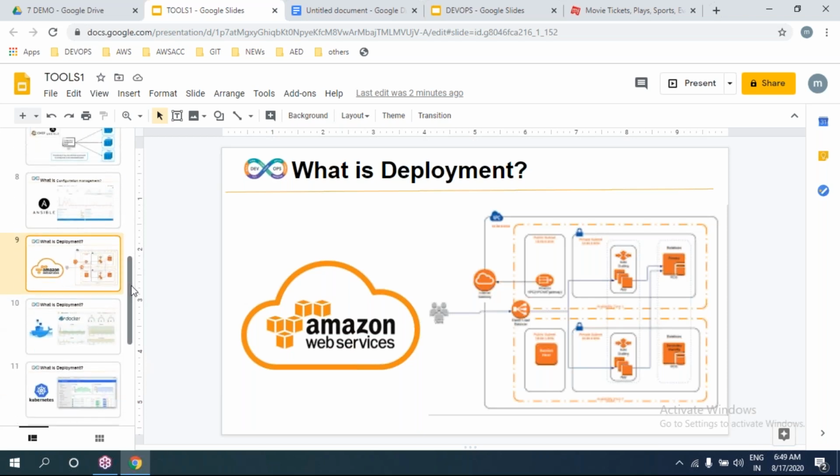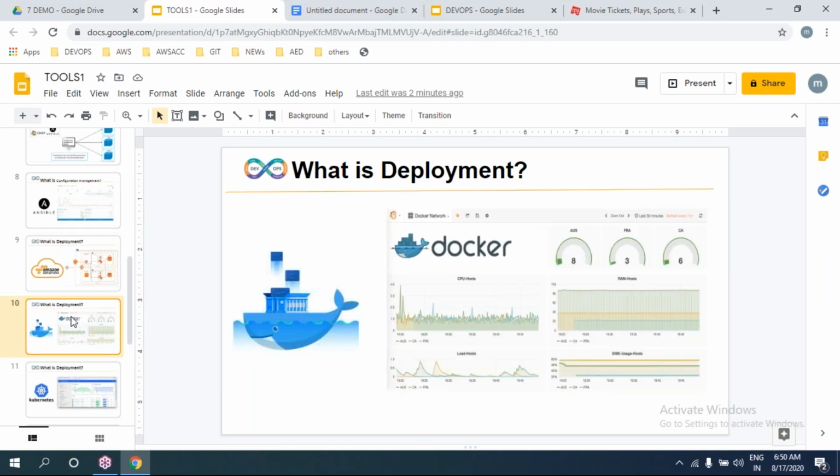That's it. How many ways to get servers? Three ways: either physical servers, virtual servers, or cloud servers. I agree, three types. But how many ways to deploy an application? Four ways, guys. First, we can deploy the application physically. Virtually we can deploy the application. On the cloud we can deploy the application. And moreover, we can deploy the application in Docker containers also.